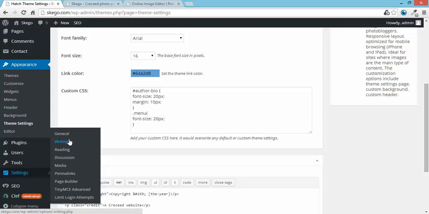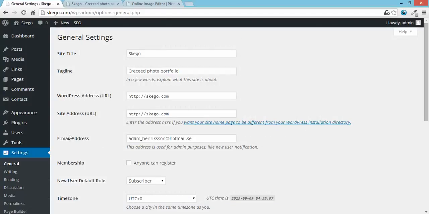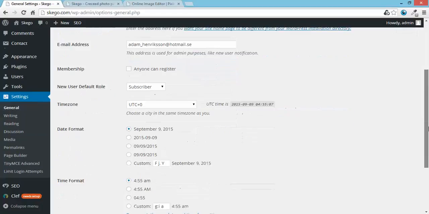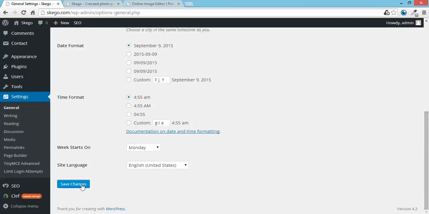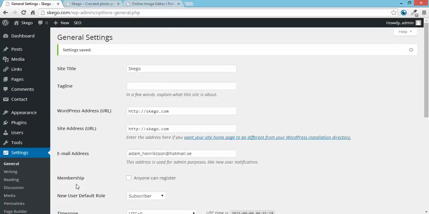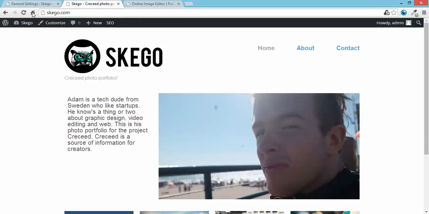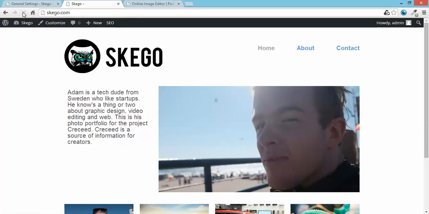And then you go down to settings and you go to general, and here you're gonna find your tagline. We don't need a tagline, you actually don't have to use one, although I do recommend using one. It's quite good to have one, but as you see now it looks better because that was a distracting element.